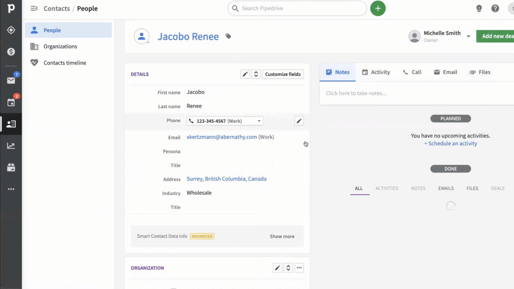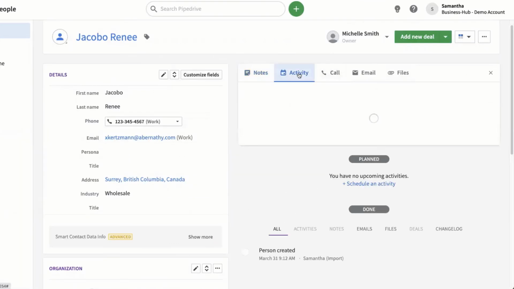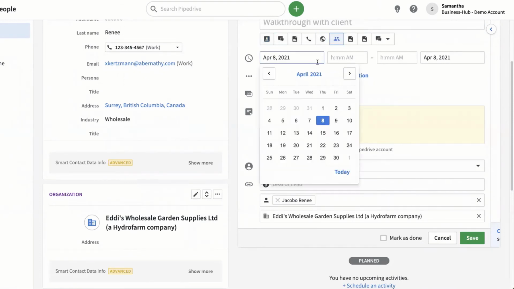Okay, so any activity that's assigned at this point will be assigned to Michelle Smith unless you set up a workflow automation that did that separately. So here we can see Michelle Smith's the owner. If I just want to create an activity, I can come in here and say, okay, activity, Michelle, you need to do the walkthrough with the client. And so you need to contact them first.